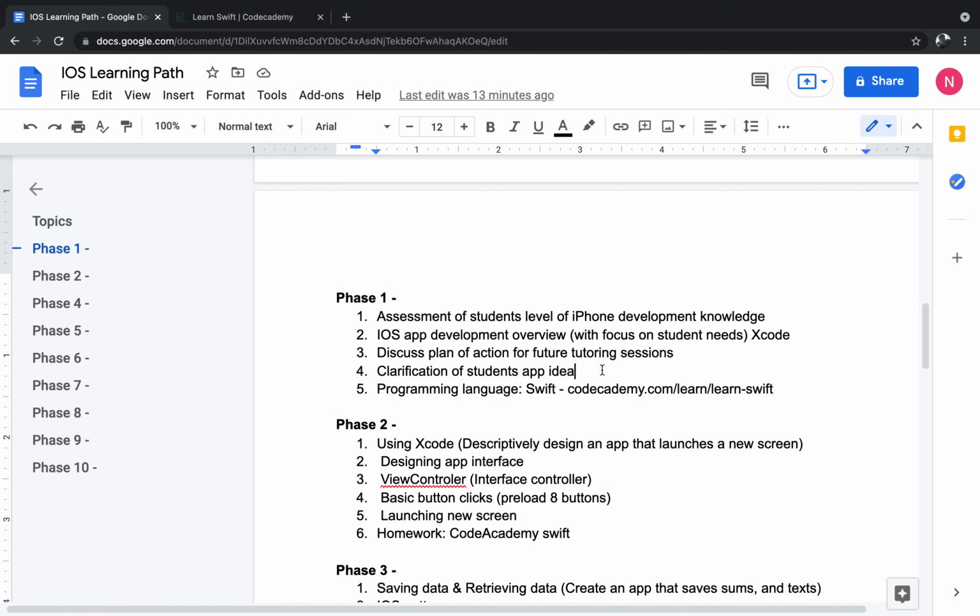And then number 4, which is clarification of student app idea. Now, this is one of the most important parts of this course. This is where you think of an idea and make it your destination. That means I want you to think of a problem you want to solve with an app. Better if it's a personal problem. Write it down on paper and then think of this idea as the reason why you are learning this course.